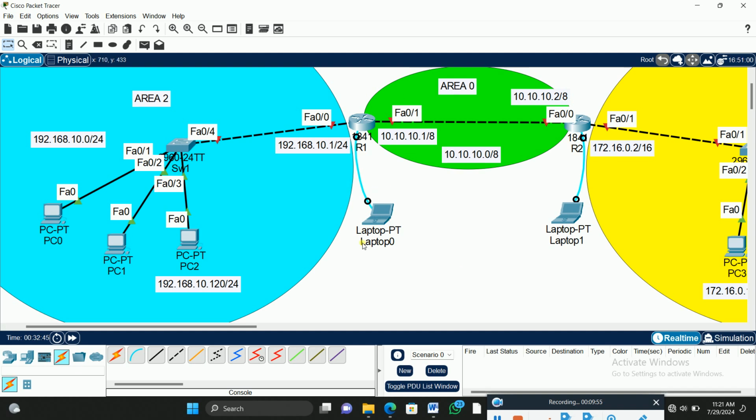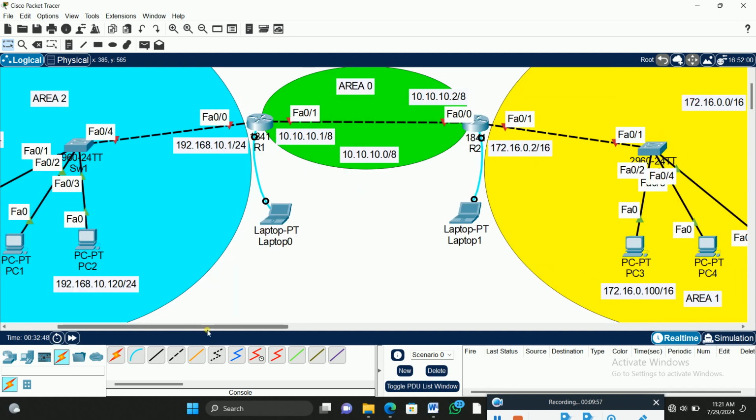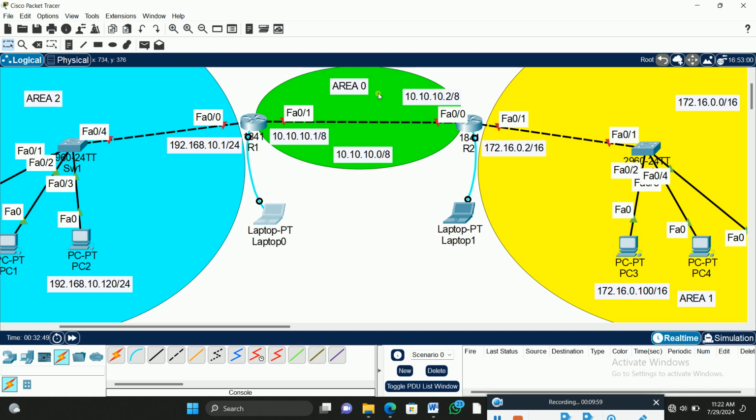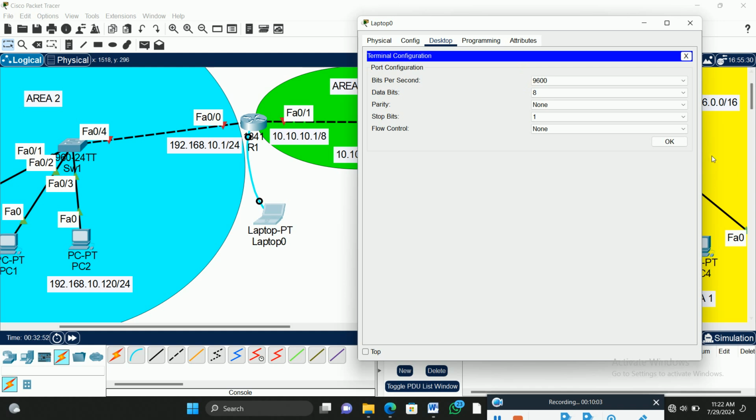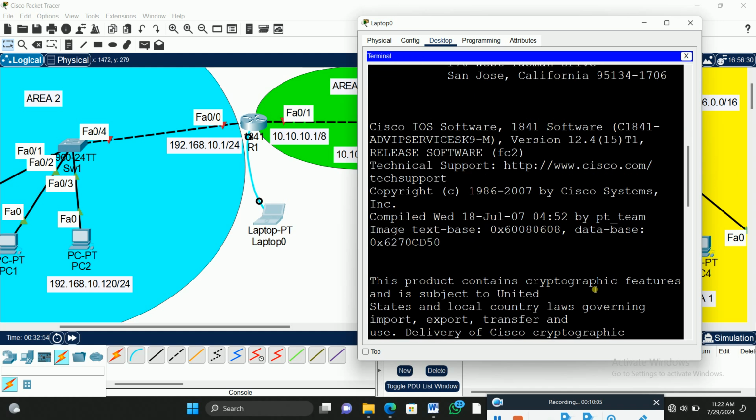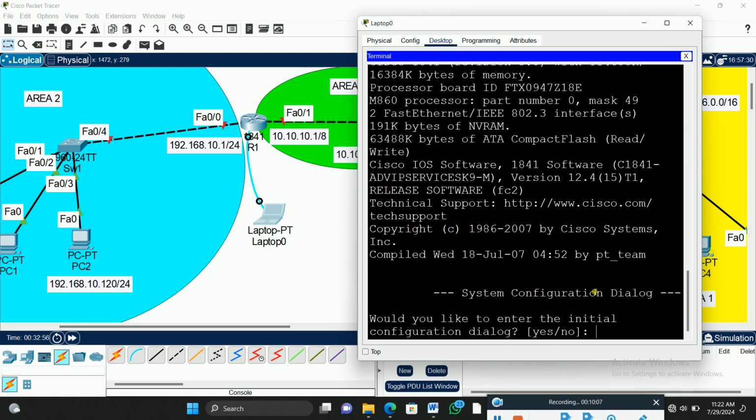Let's enter inside router 1 by clicking on the laptop 0. Go to desktop and choose terminal. Enter. Let's see whether our router is ready. Okay, it's ready. Would you like to enter the initial configuration? If you are perfect at knowing how to deal with a lot of configuration, just choose yes. But because you are a beginner, you have to choose no. So choose no and let's go.